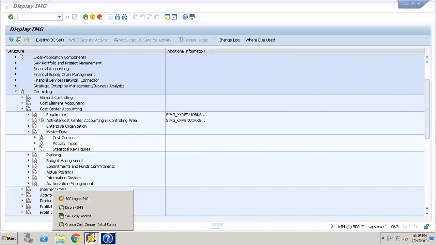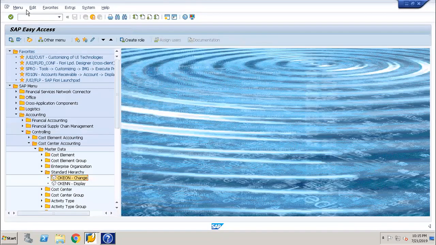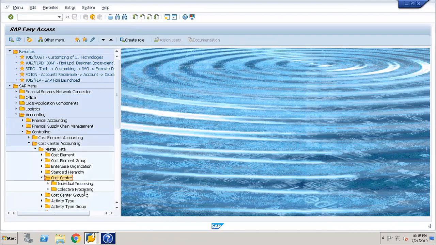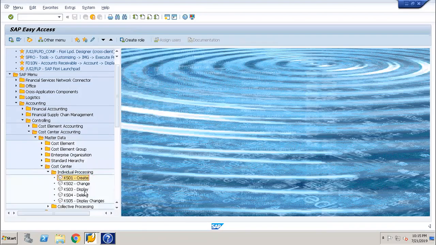Now let me create two or one cost center just to have an idea. To create a cost center, we have to be in cost center master data, cost center, individual processing, KS01. The path for this is easy access, accounting, controlling, cost center accounting, master data, cost center, individual processing, and KS01 create.